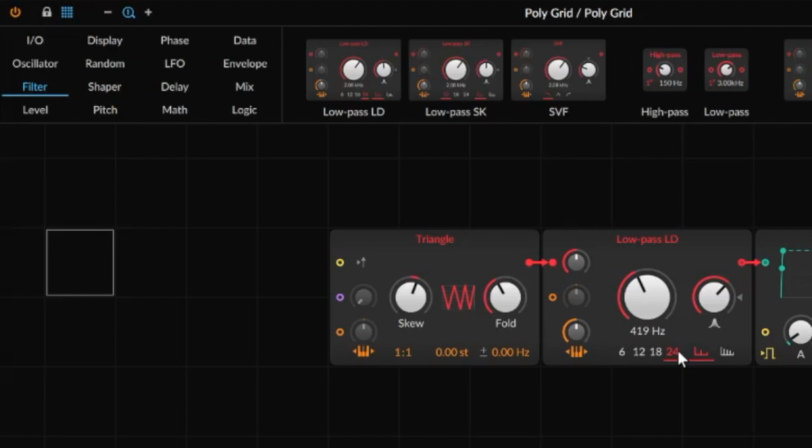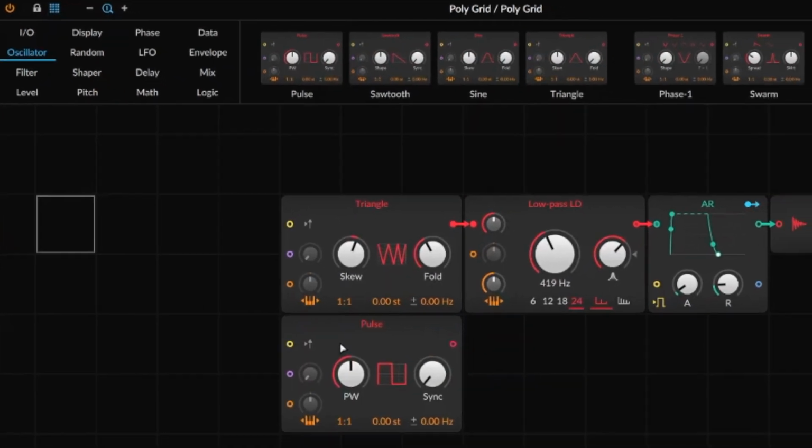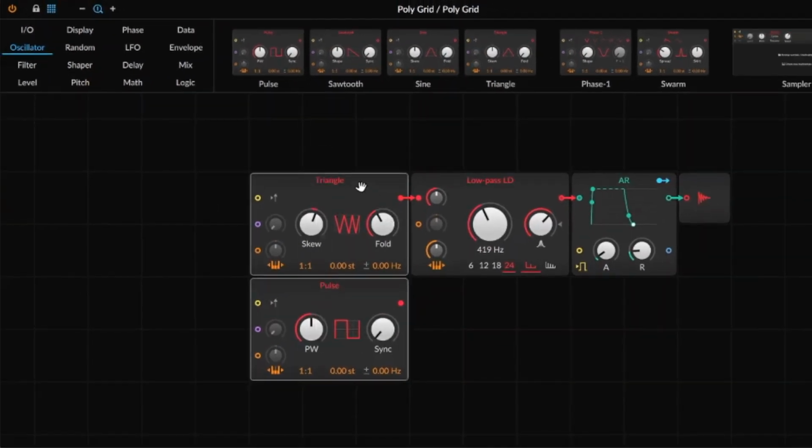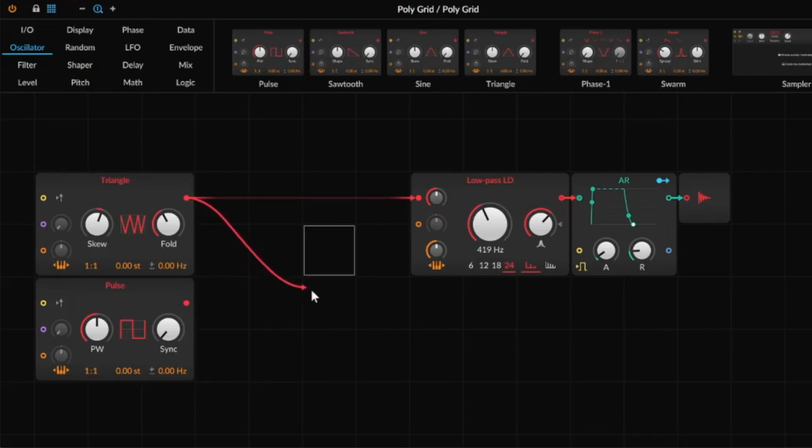Let's add another oscillator. We click on oscillator. Let's take the pulse, we place it here. Let's place it a little bit more to the left. You can make as many cables as you want going out from one connection, but you cannot mix something at the input. So this is not working. Just one cable here is working.